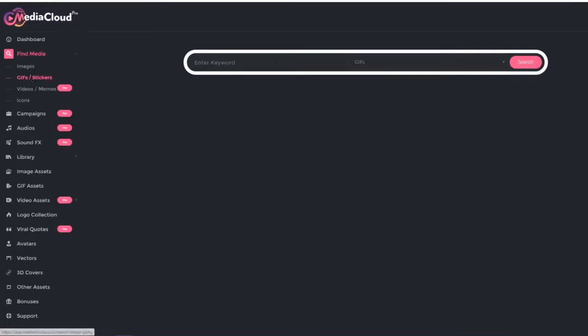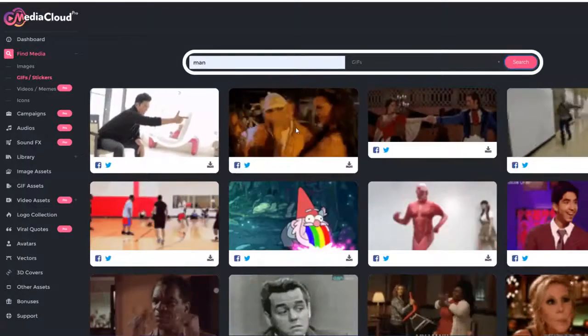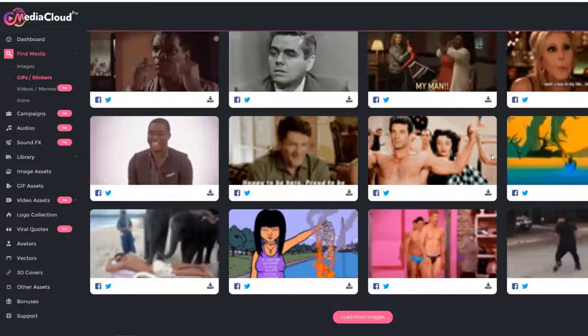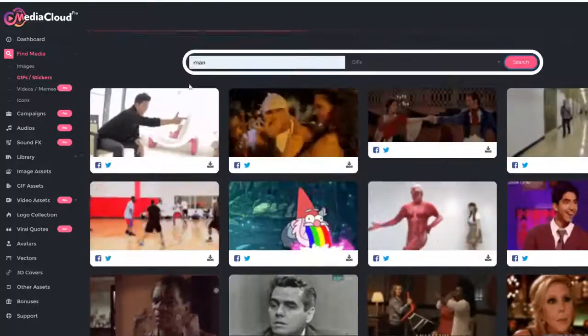Then you have the GIFs/stickers search. And so let's say we want to search, we'll search for man. Okay, so here we can see some GIFs, a lot of funny stuff. These are things that you can use for social media, for going viral.